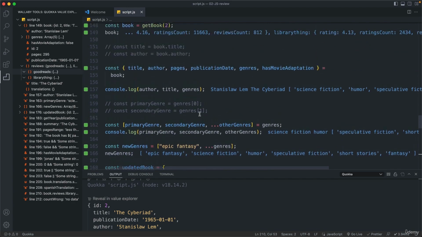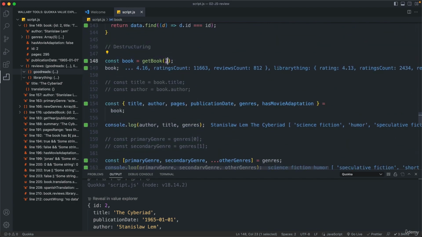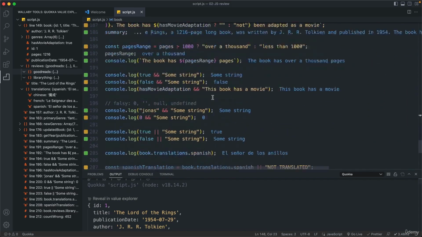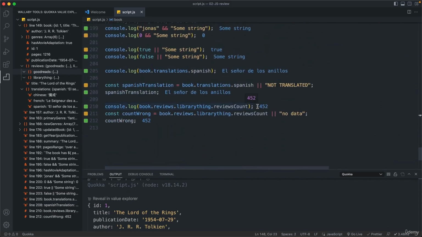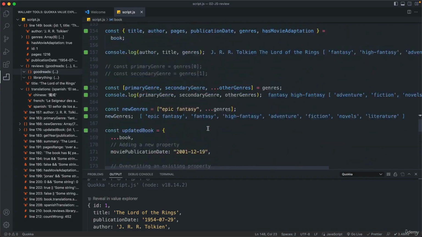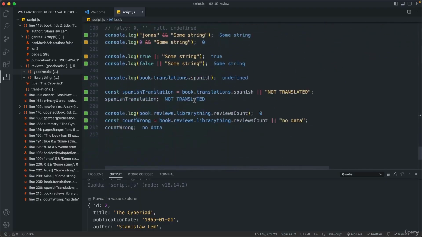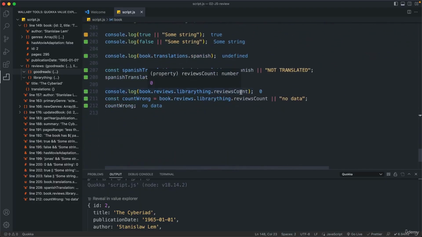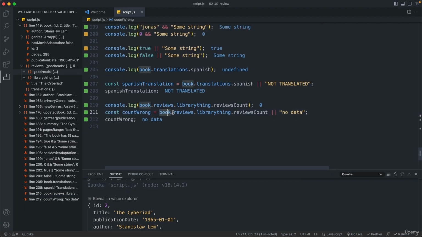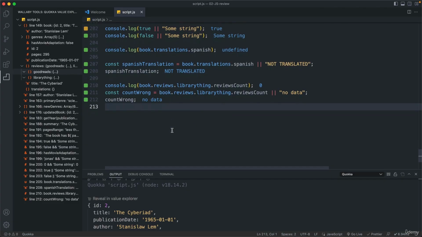So for the book 1, for example, or any other book, there is this other number, so something that is not 0. And so here then the count wrong is actually correct. So here 452 is exactly what we want. But not when it is 0. So when this value is 0, it is a falsy value. And so when this is a falsy value, which 0 is, the result of this operator will be the second part, which in this case is again wrong.